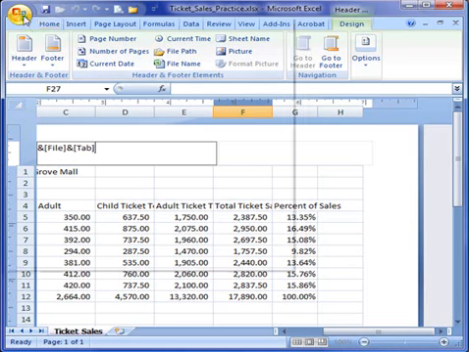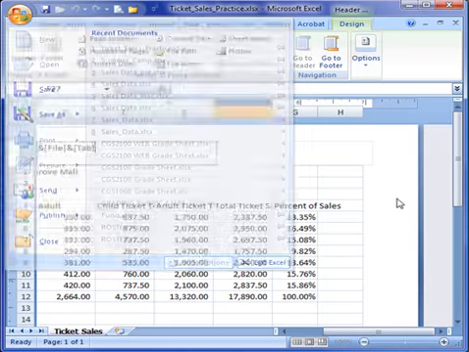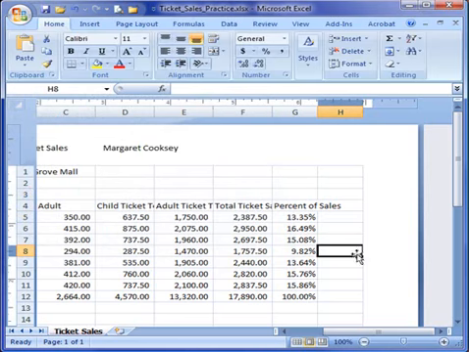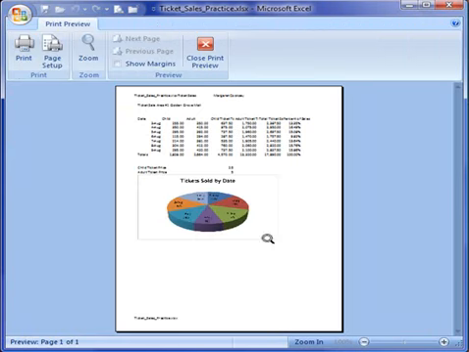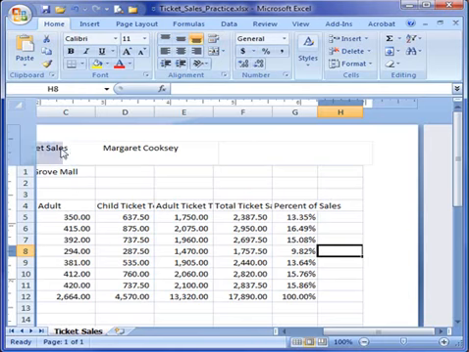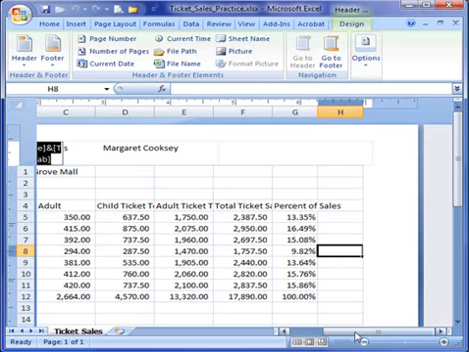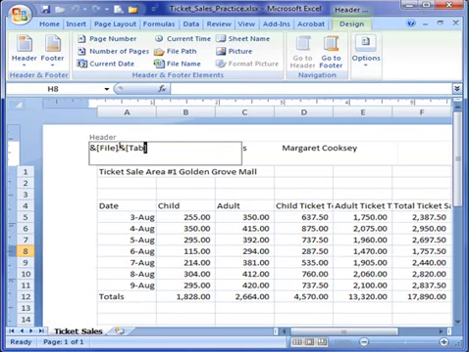And then let me click out of this, I'll go back to normal. Let me get out of the header. I'll go to print preview, and you can see up at the top it gave me my ticket name and my name. And I think I must have typed ticket sales here. I put it in the same area. I didn't mean to do that. I meant to put it over here.